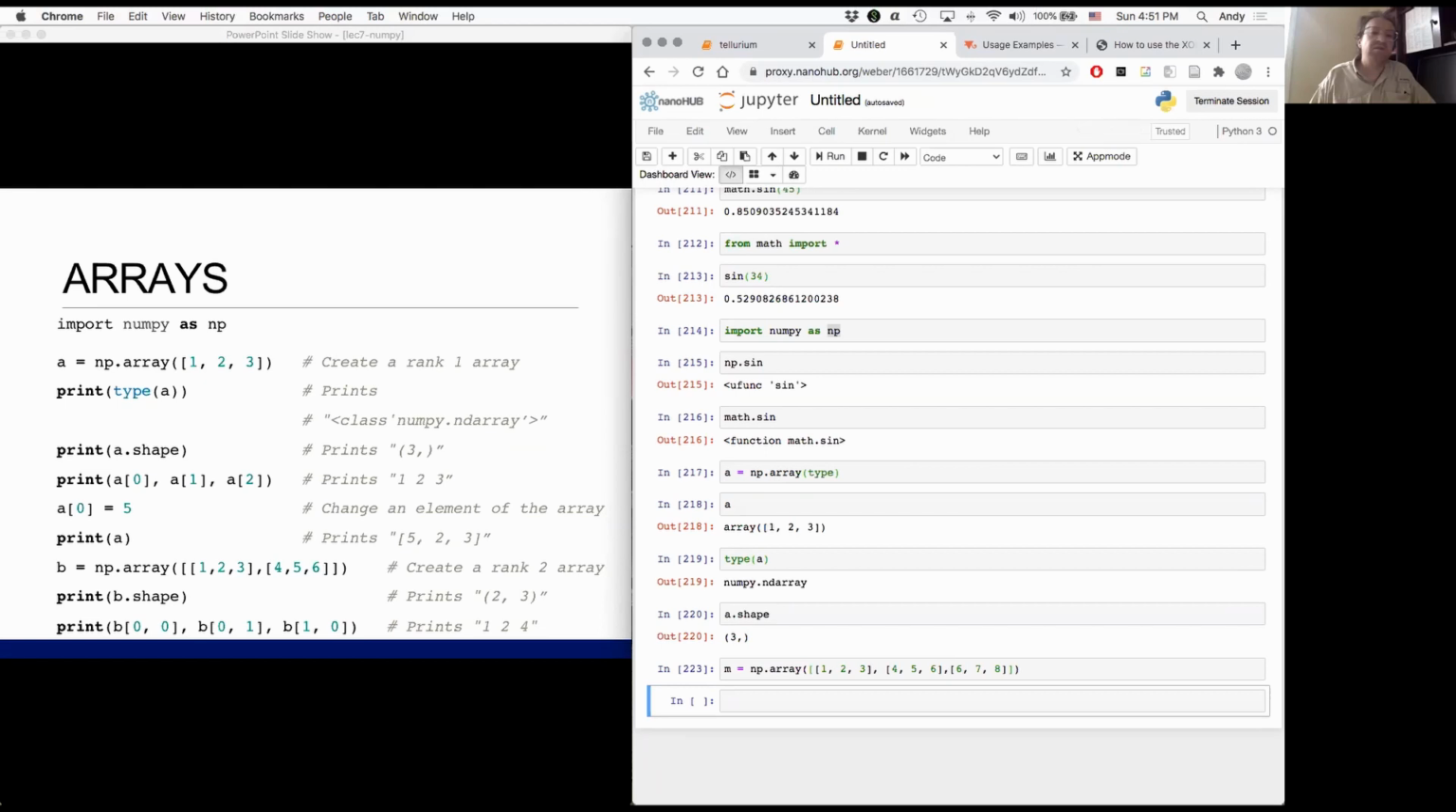I was trying to give array a set of lists, but to make an array, you have to do it this way. You have to make a list of lists. So let me see if I can make this a bit clearer.